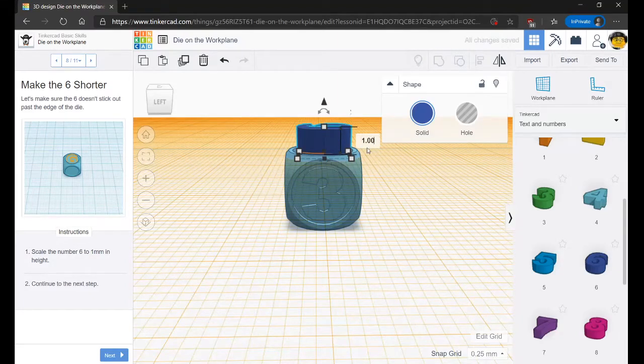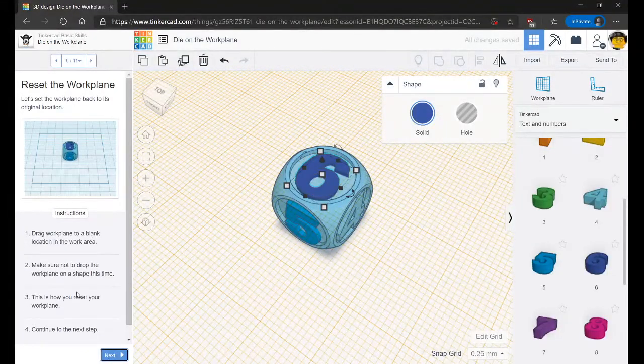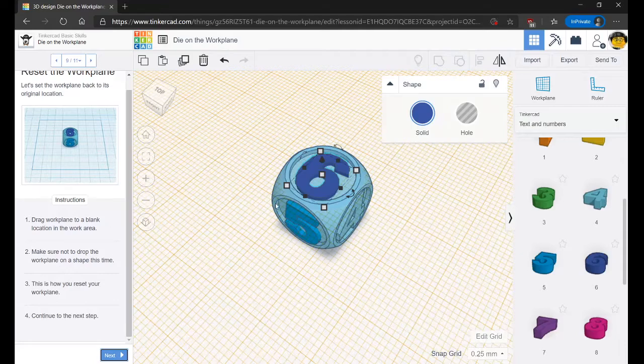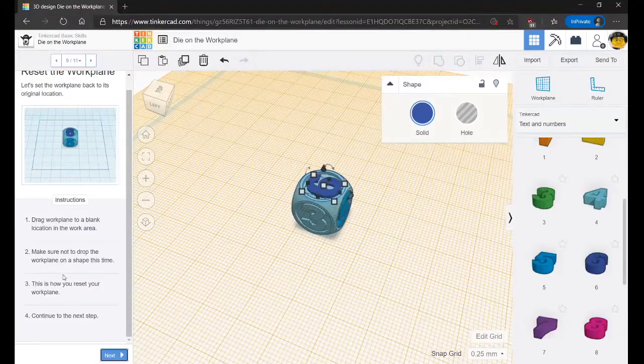And now we want to drag the work plane back to the original location. So to do that, we're going to zoom out a little. We're going to once again click on the work plane tool. And remember that blue outline that stayed? We're just going to simply click anywhere outside of our object, and we're back to normal.